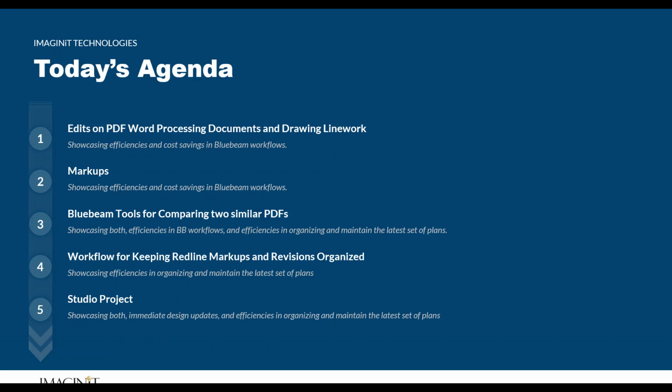Second, immediate design updates. We'll get into some of that towards the end in the Studio project piece, seeing how the team can all share and collaborate, check things out, check things in, and always have access to a read-only version. Third, the markups and tools for comparing, and a sample workflow of keeping red lines, markups and revisions all organized, and maintaining the latest set of plans. Those are the points we're trying to hit in our webinar today.